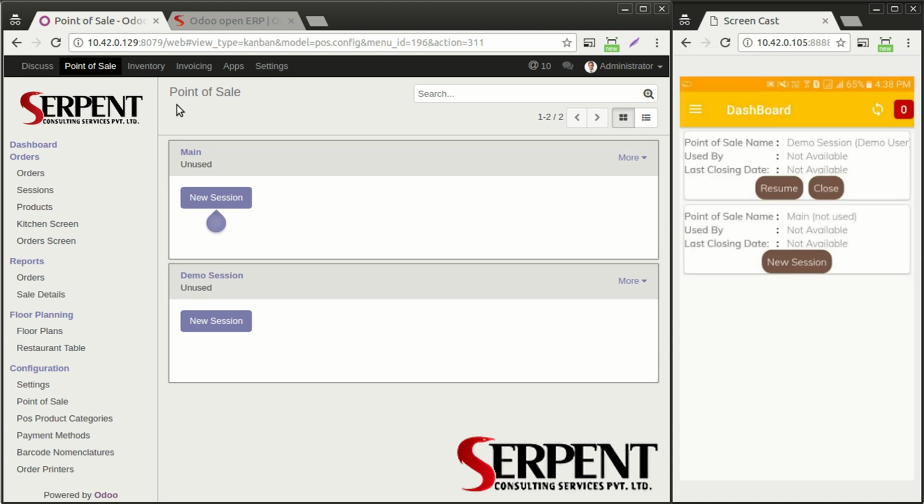So synchronization for the new session has been done, and as you can see we have started this new session, demo session, with the demo user, and we can see there is no new session button over here, and now there are two buttons, resume and close.